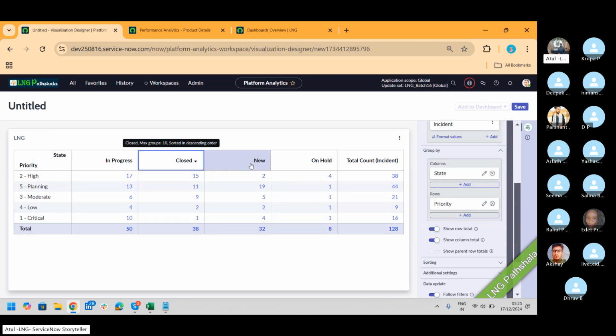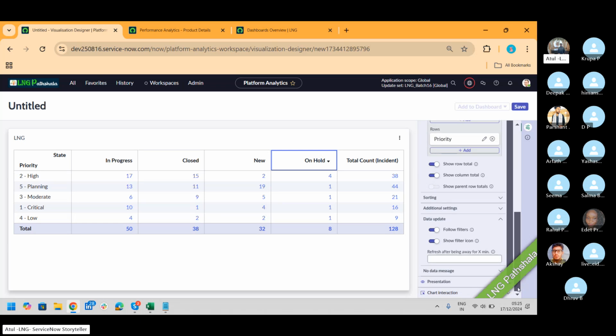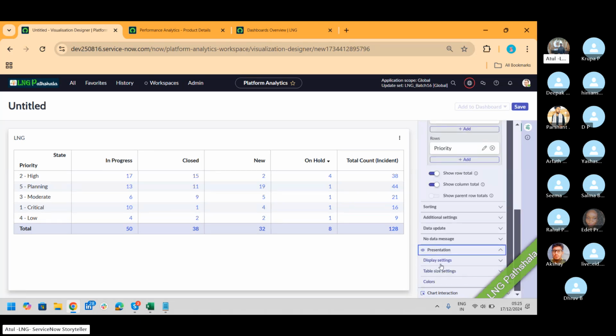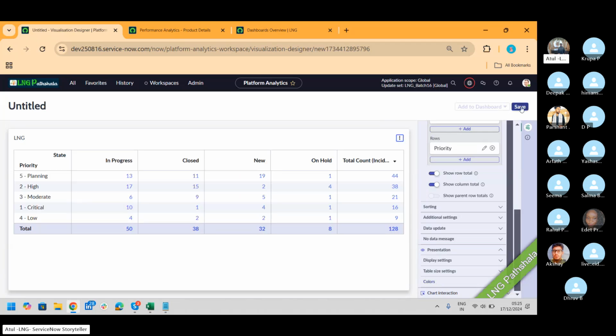ठीक है, and the good part is that you can sort it here. Earlier it was not available. So in this particular concept, there's a lot of new changes also coming. Now, if you want to do little things for presentation, you can do it easily. Chart interaction, presentation, its display setting, all the things you can do. Display, table size, color, and everything you can do. And now you can refresh if you want and save.